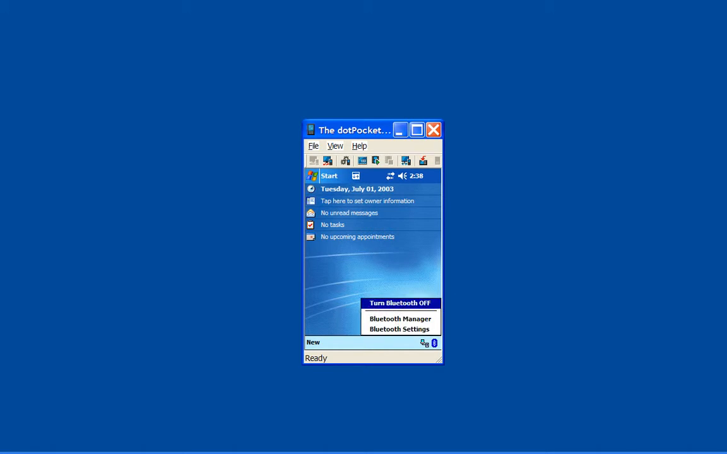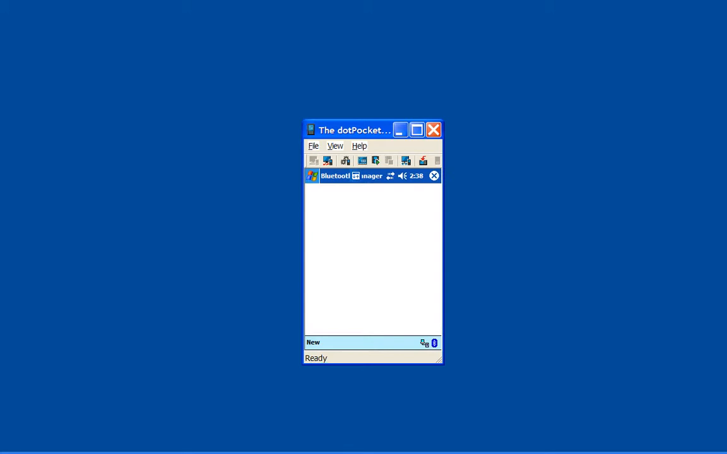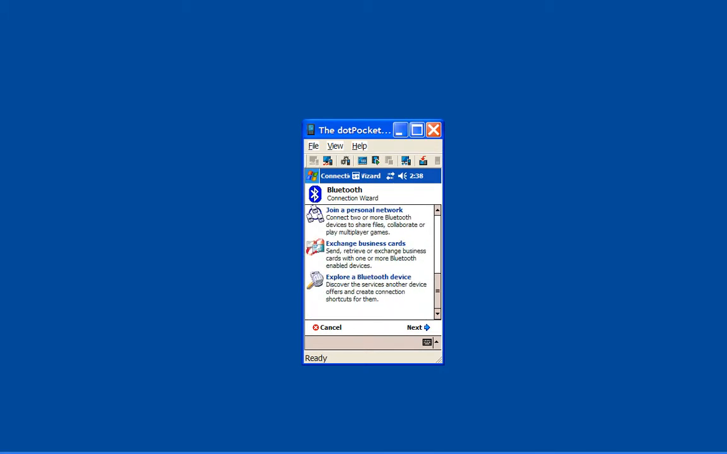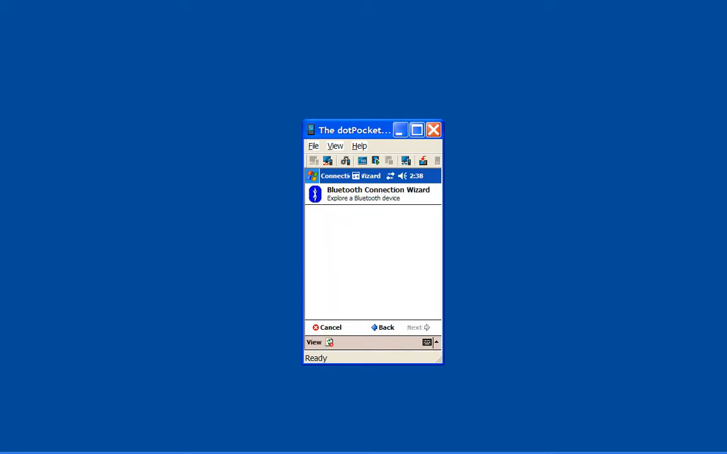So select Bluetooth manager. All right, and what we want to do is create a new connection. So let's go under New, and we should scroll down now to the very bottom and select this. Just click anywhere in here, Explore a Bluetooth device. We're going to go out there and look around and see what's available.